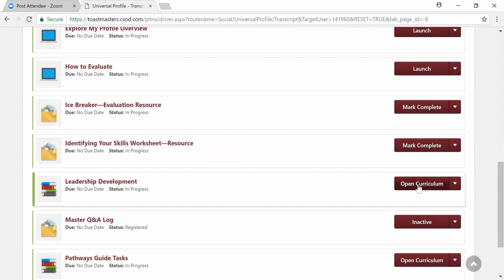This is more of the technical side of things. I can see if I've done everything, due date, the type, the selection. But if I go back a screen, I'm just going to click the back button. And if I go back down to my leadership development and go to the open curriculum, here I'll see a little bit better view of what I'm looking at.